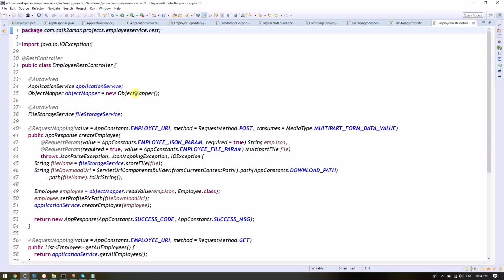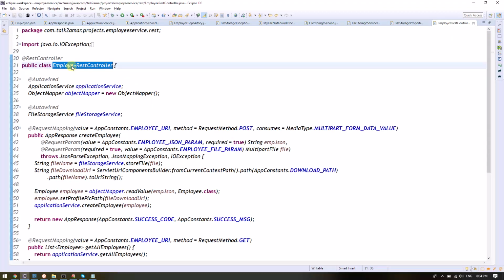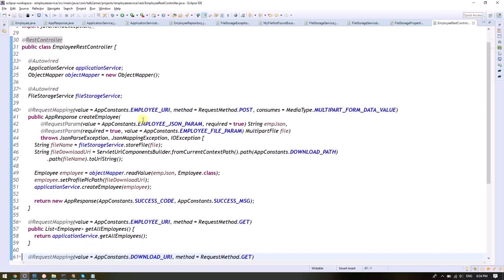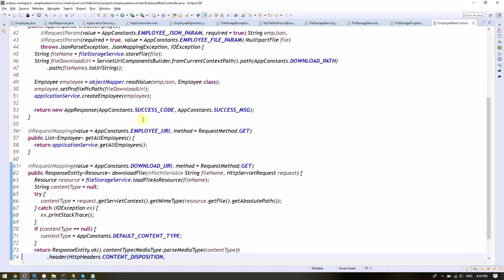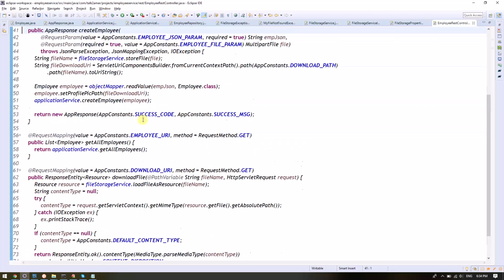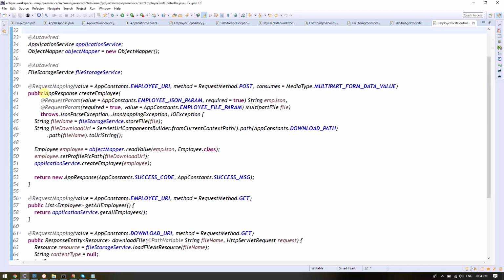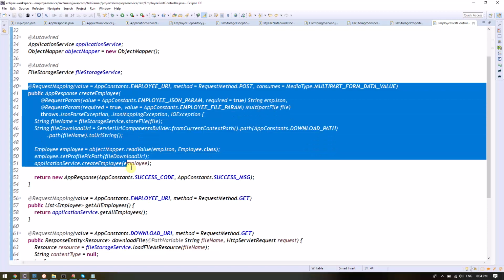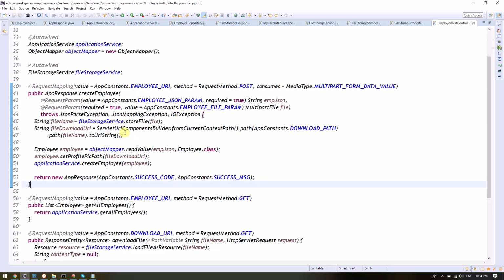See here, this is the main class file, the REST controller class file, employee REST controller. Here I created two methods. One is to create an employee, then fetch all the employees, and then download the file. So see here, this request is about creating an employee.